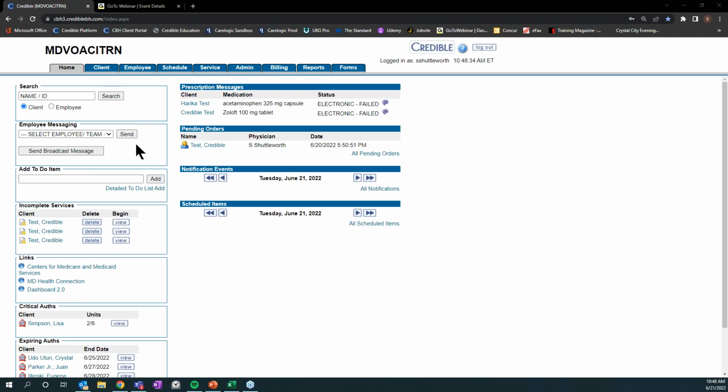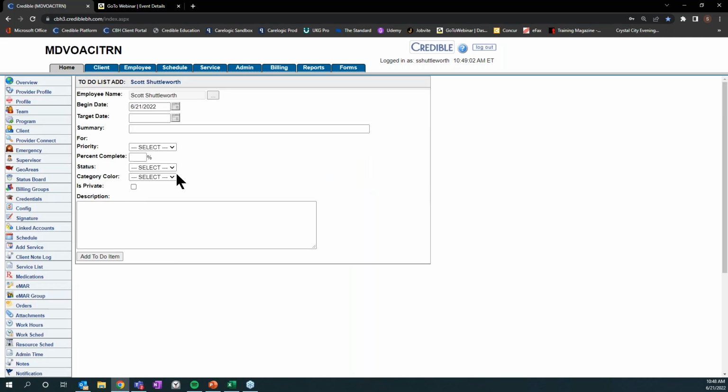What we're going to do though, back on that Home tab, is add a to-do item. Remember, these are our virtual sticky notes. If you wanted to just add something quickly, you could just type in the text box and click add. We're going to click the detailed to-do list add link though, right here on the screen. That's going to bring us to the to-do list add screen.